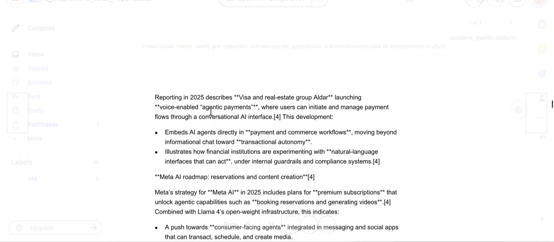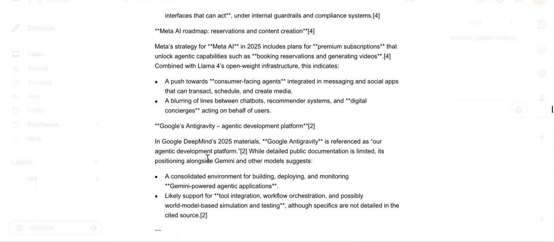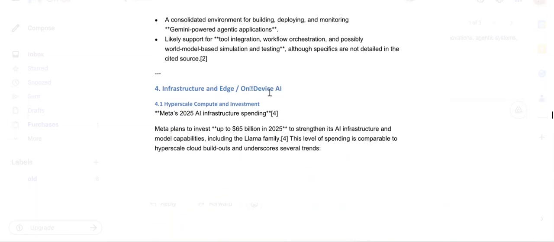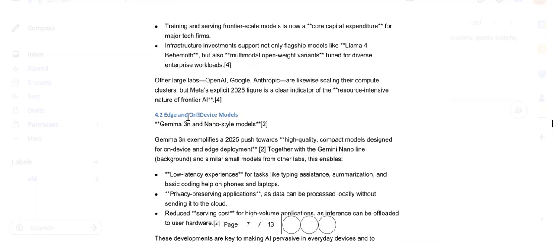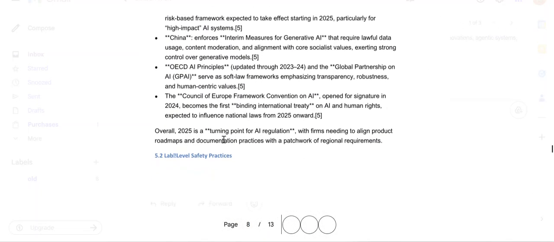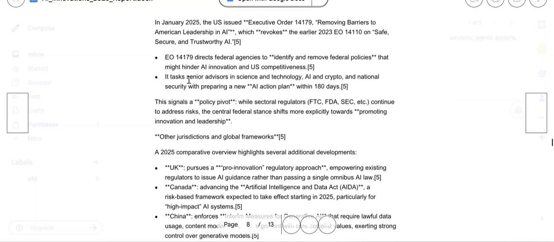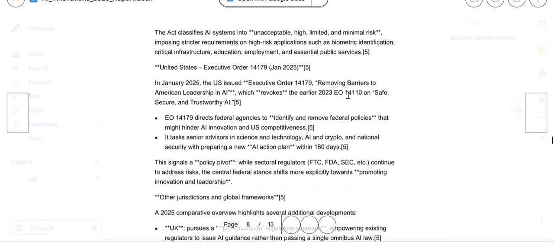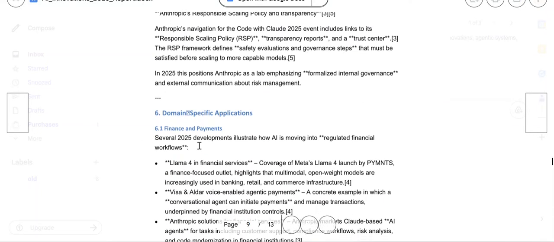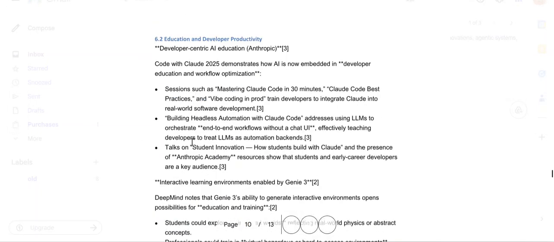And Meta AI roadmap. Okay, infrastructure and edge on-device AI, hyperscale compute investment by Meta. Okay, edge on-device models. So it has prepared a list, not only from the LLM, because the LLM is trained till 2024. So whatever report I see, these are all based on the web search. Finance and payment. Okay.